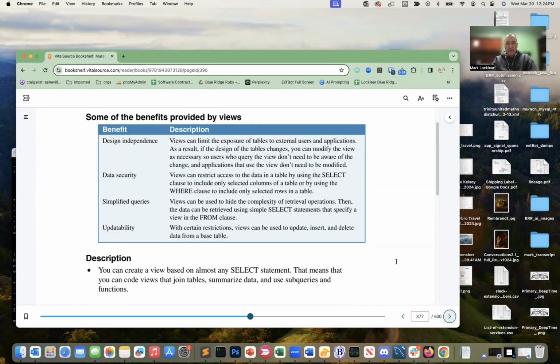Here on page 377, the benefits. Design independence. Here you have a level of, I don't want to call it obfuscation necessarily, because you're not trying to be cagey about hiding things, but there's a level of exposure to external users that you might not want. When we say external users, I'm not thinking about people who use your application, but even within a database team.